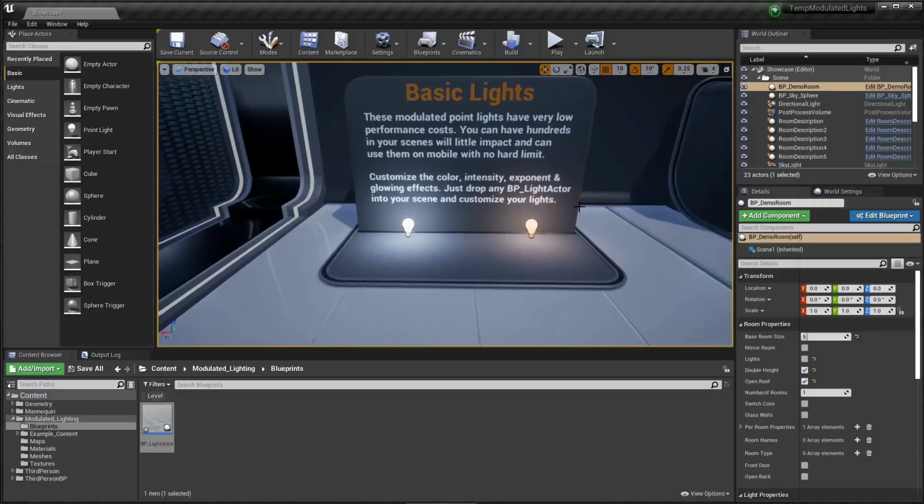Hi, in this video we're going to cover the main features of the modulated dynamic point lights and blob shadows asset for UE4. This was originally intended for mobile platforms to overcome the hard limit of a maximum of 4 dynamic point lights, but it turns out that it's a really cheap way to render lights for any platform that has some constraints in terms of performance.